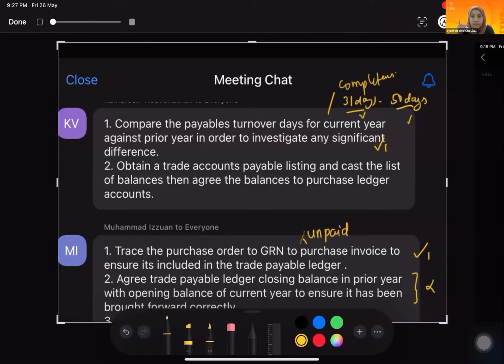Number 2. Remember that principle, because that principle is tested in MCQ, your Section A. Obtain a trade accounts payable listing, and cast the list of balances, then agree the balance to purchase ledger accounts. Cast and agree. Okay for completeness. But what is missing here is, I think this is Kumar's answer, it doesn't really link back to the scenario, meaning there's no answer which makes use of the issues in the scenario. Okay, done.